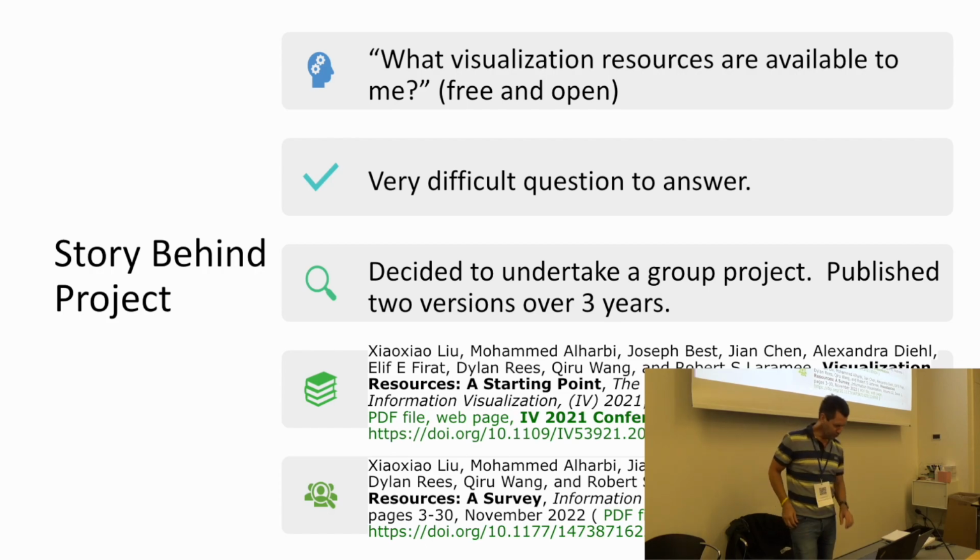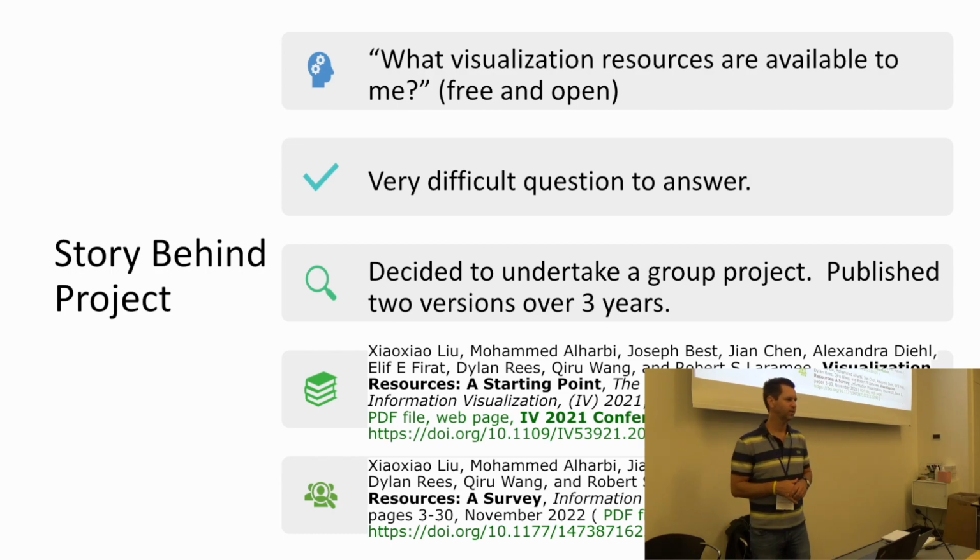We published 2 versions. One's called Visualization Resources, a Starting Point, published in 2021. And then another one's called Visualization Resources, a Survey, published in 2022. It was a project that we worked on a lot during the lockdowns too, bringing together different people and doing something unusual. It's very unusual, this kind of project. Has anybody even seen a project like this before?